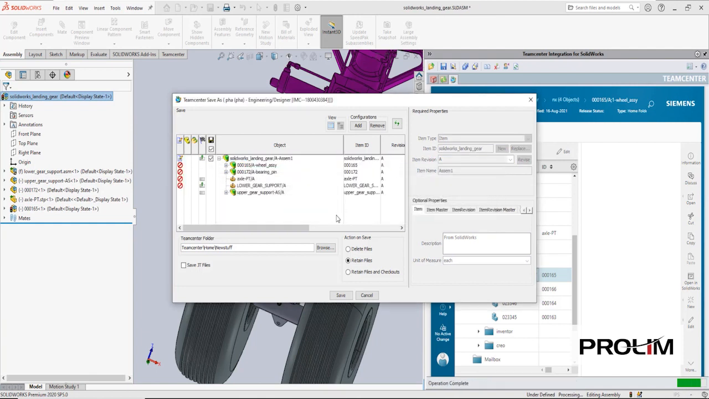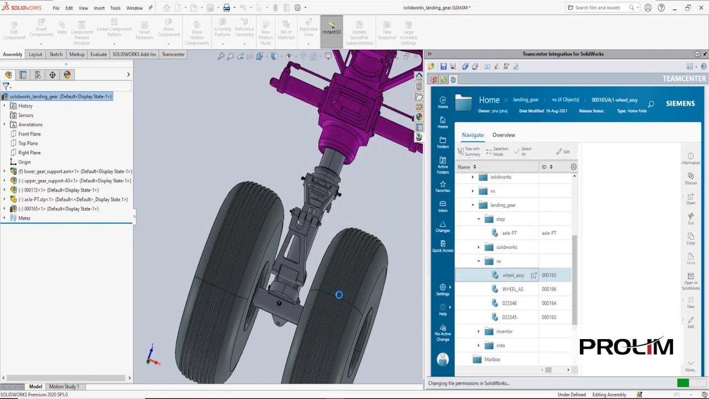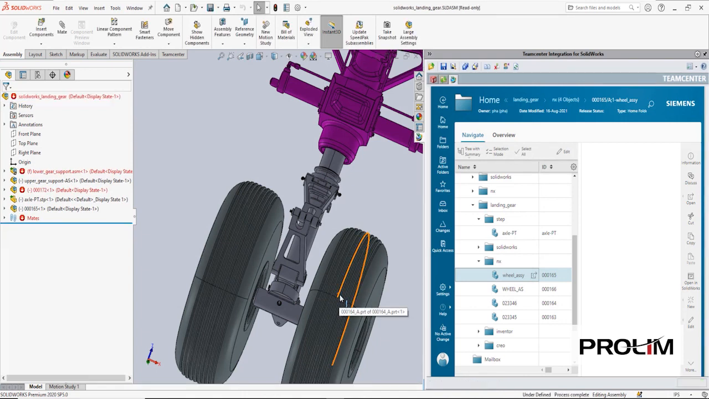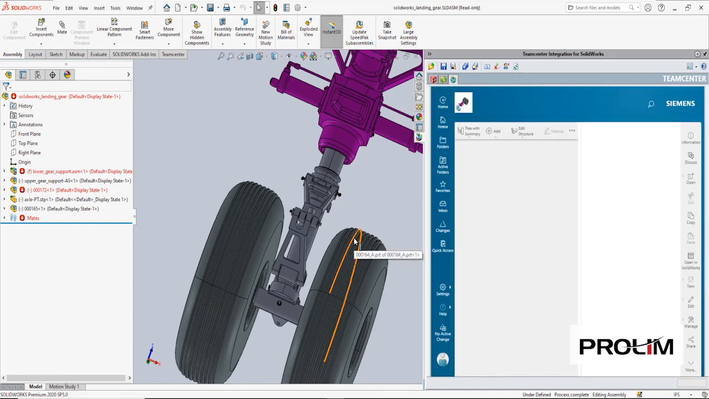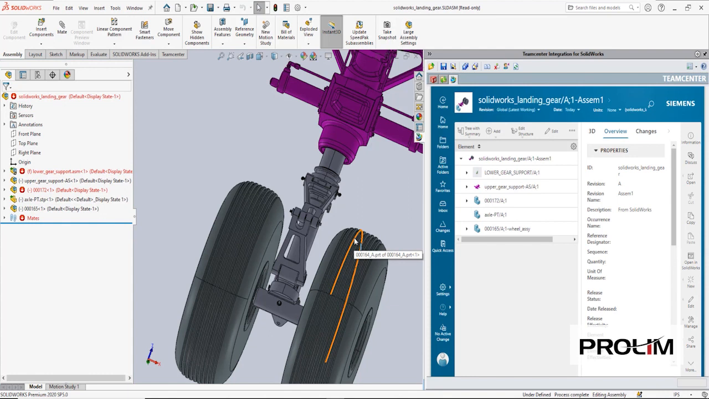When the save is complete, we can see the entire multi-CAD bill of materials in Teamcenter, matching what was done in SOLIDWORKS. Of course, when the SOLIDWORKS assembly is reopened, any changes made to the non-native designs will appear in SOLIDWORKS.